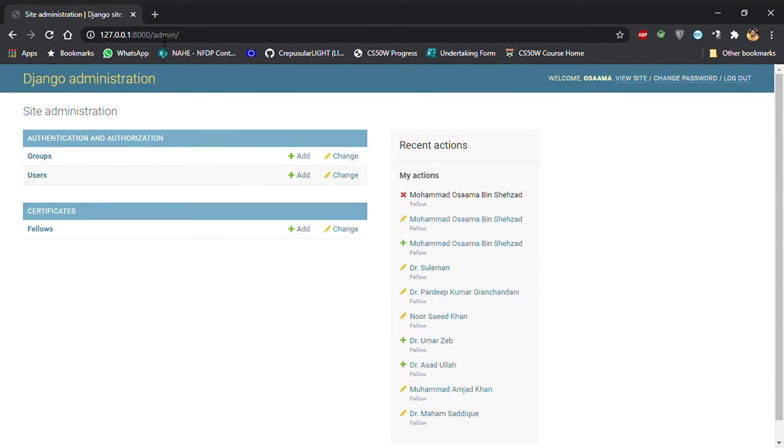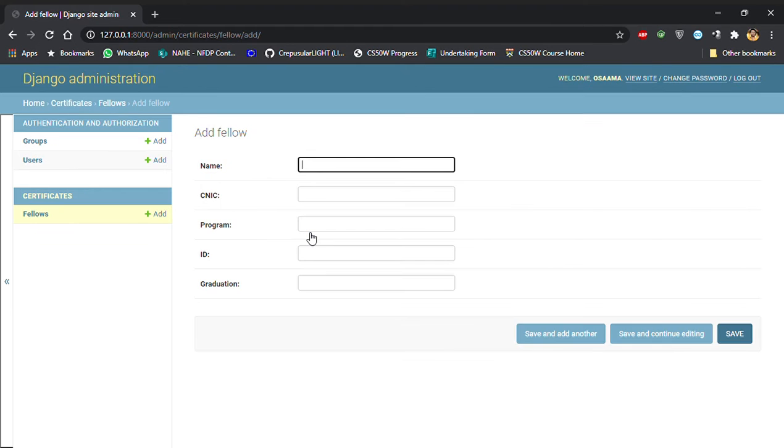Admin account creation can only happen from the backend, since we don't want users to become admin. So I'm going to add a new fellow.